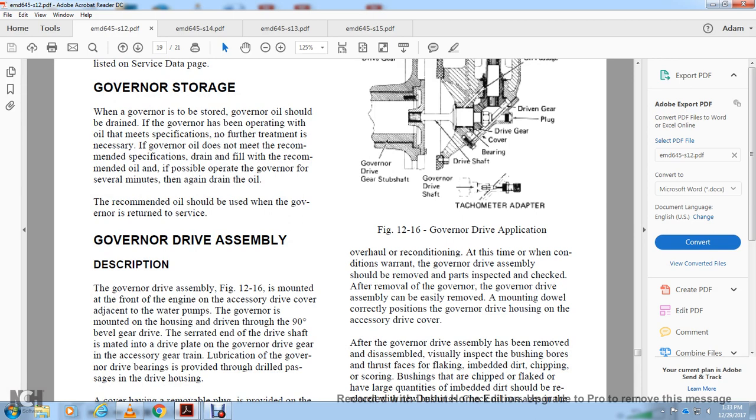The governor drive assembly description. The governor drive assembly, figure 1216, is mounted on the front of the engine accessory drive cover, adjacent to the water pump. The governor is mounted on the housing, driven through a 90-degree bevel gear drive. The splined end of the drive shaft mates with the drive plate of the governor drive gear in the accessory gear train.